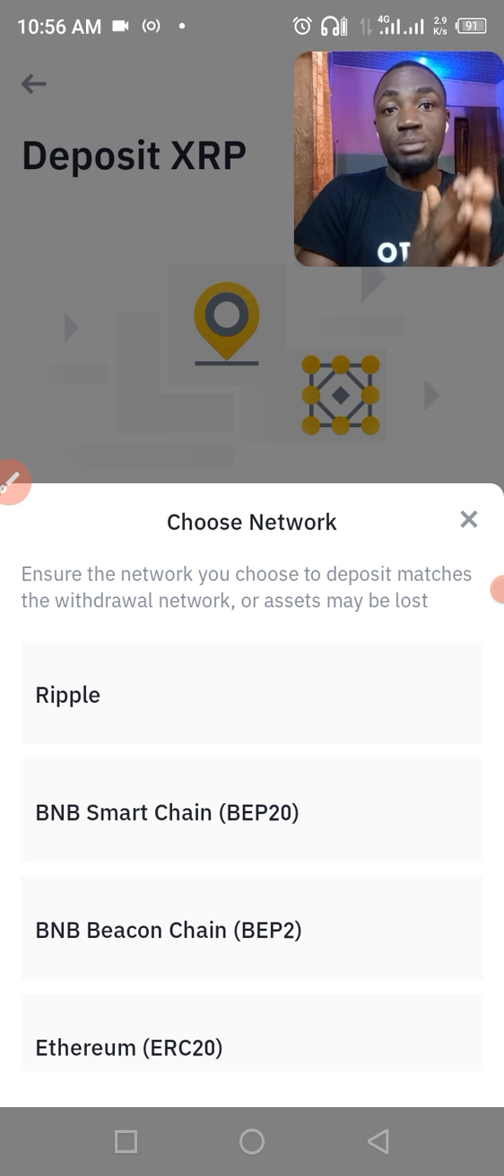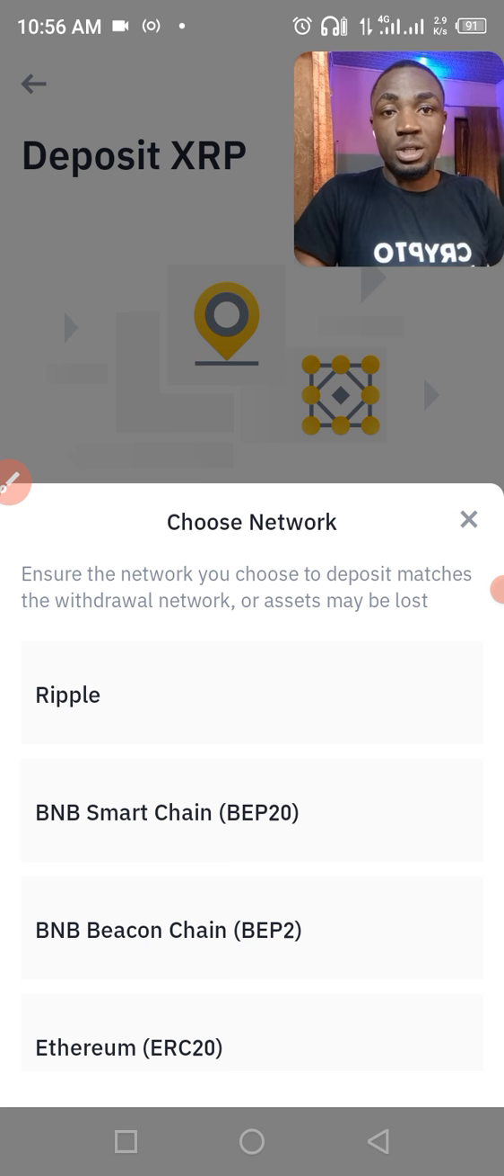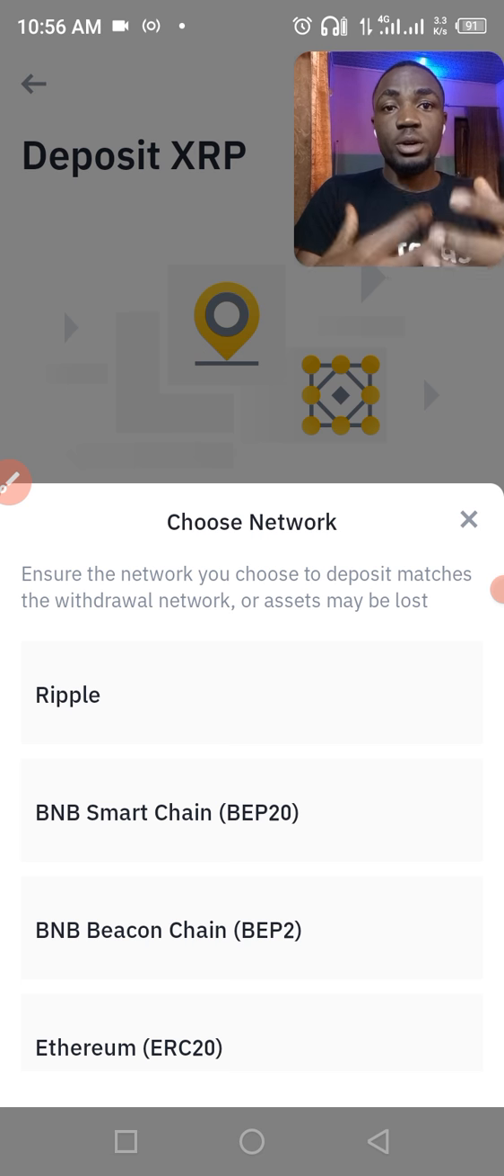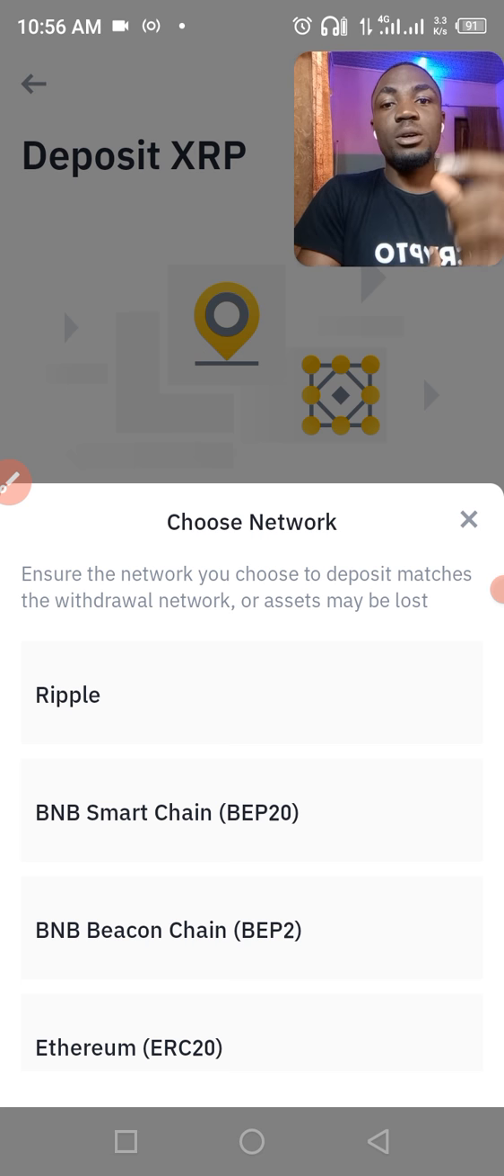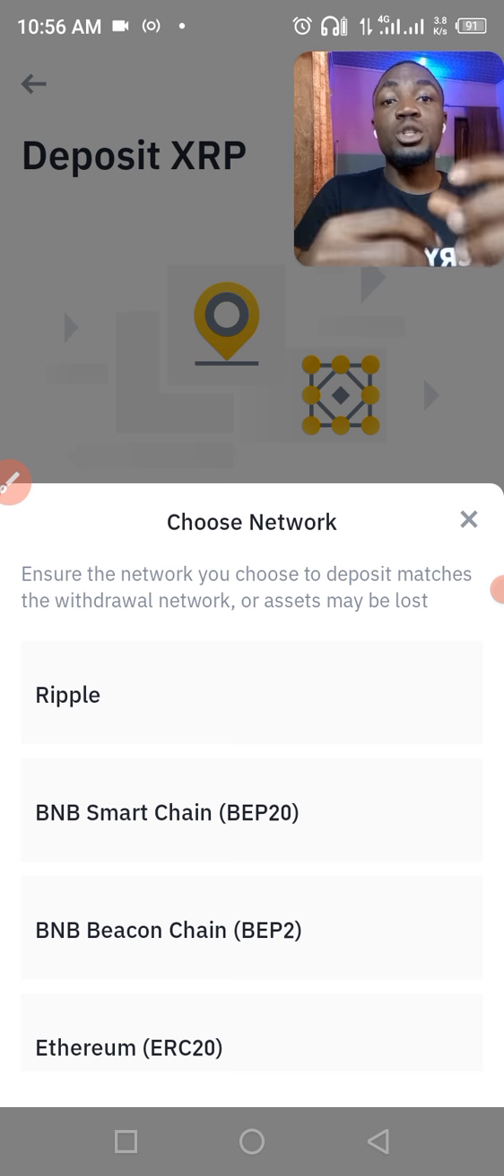We have different kinds of blockchain names, but XRP is hosted on these four blockchains. So the moment you want to perform any transaction with somebody on XRP, you must have agreed upon the kind of blockchain, or the kind of transportation network, you want to use.